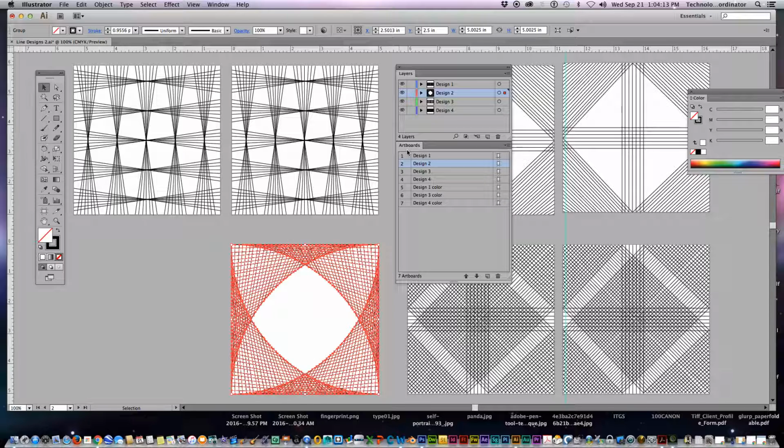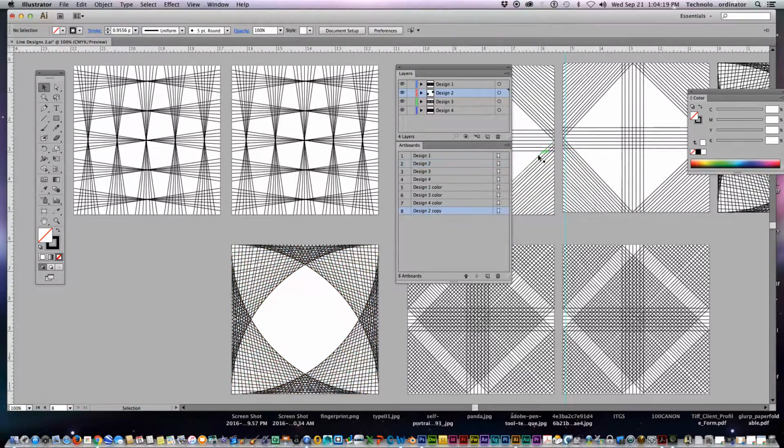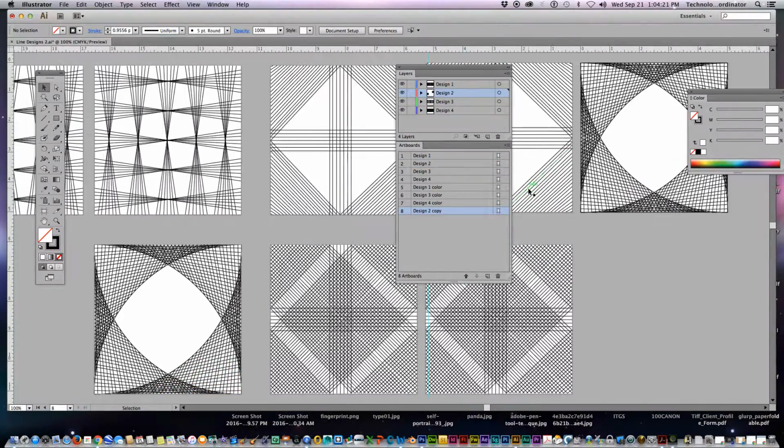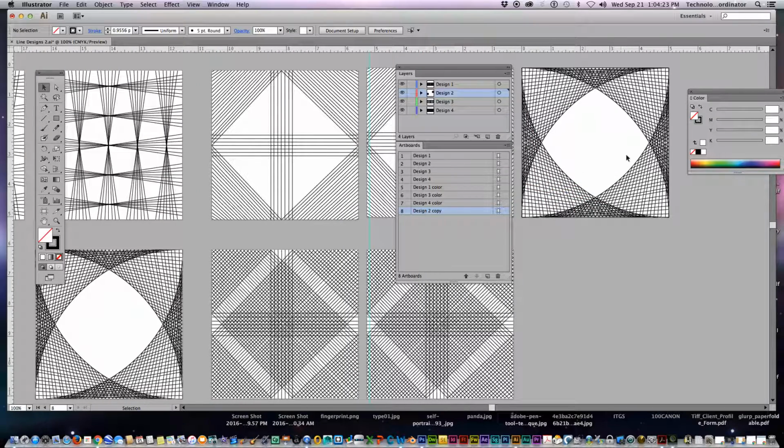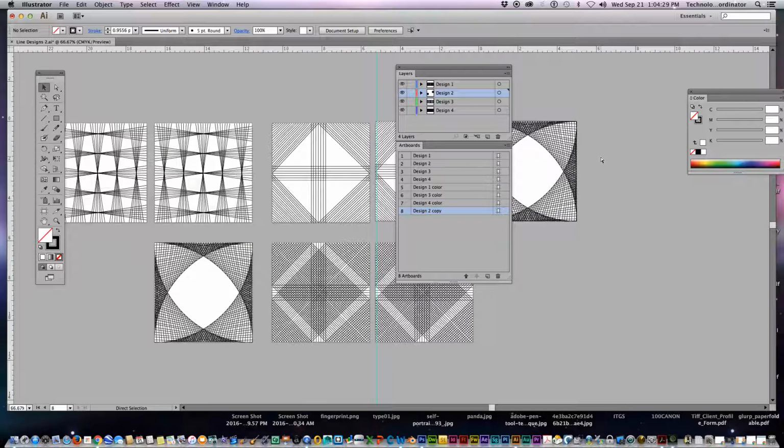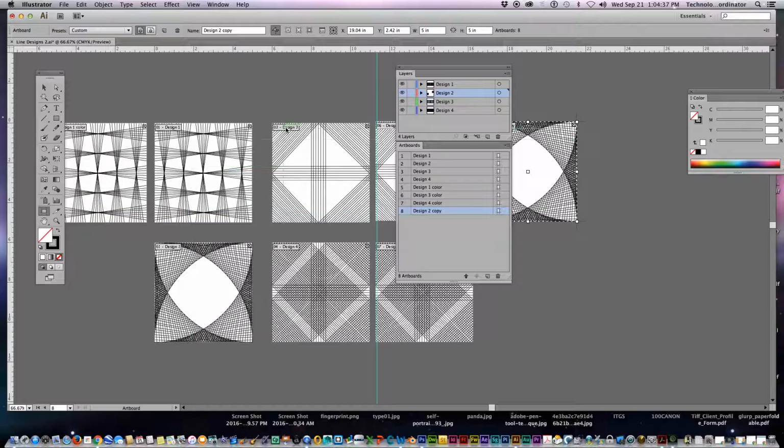I'm in the Artboards panel. Click the drop down menu, duplicate Artboards. If you notice, the artboard appears over here to the upper right. So I'm going to zoom out. I'm going to click on the Artboards tool in the toolbar. Notice it grays out. I'm going to click and move it.